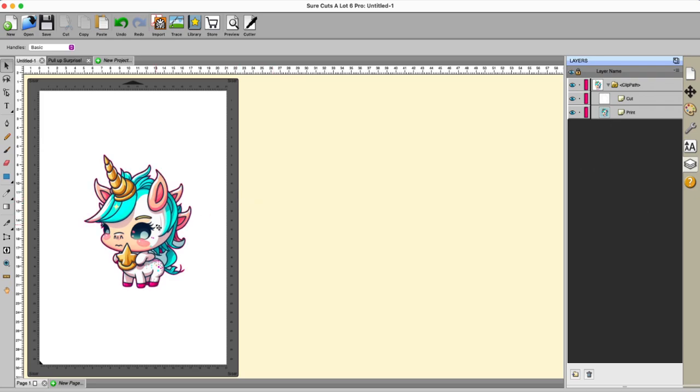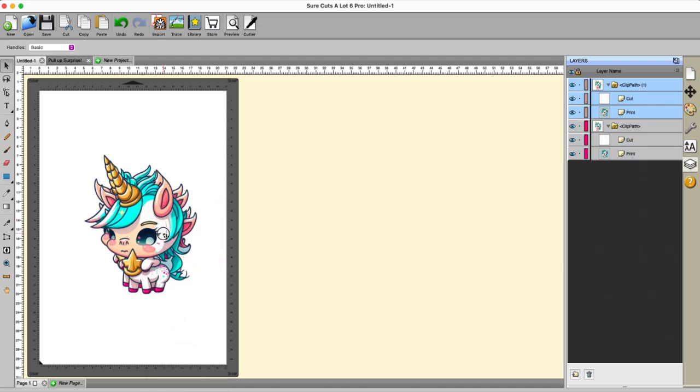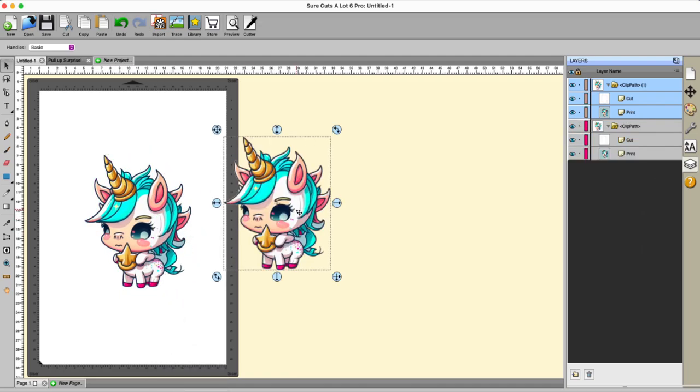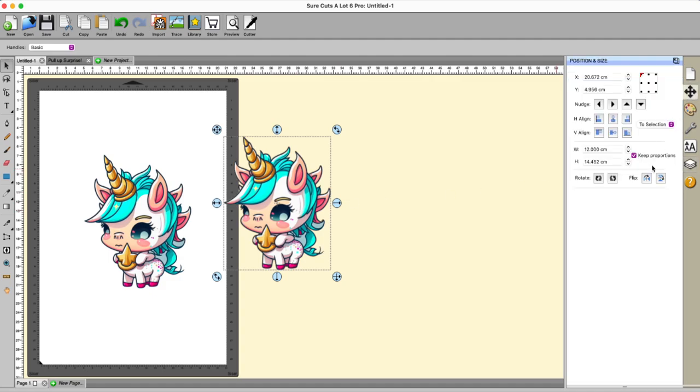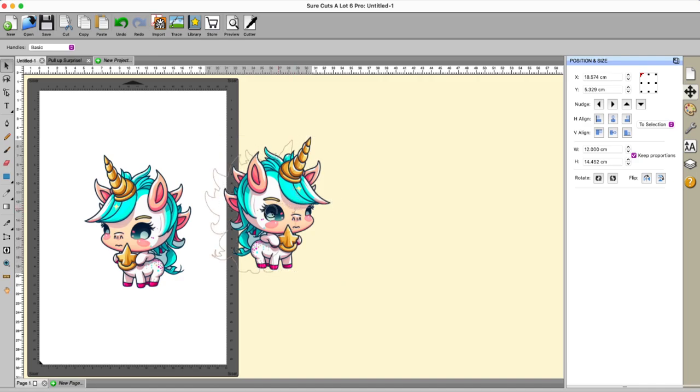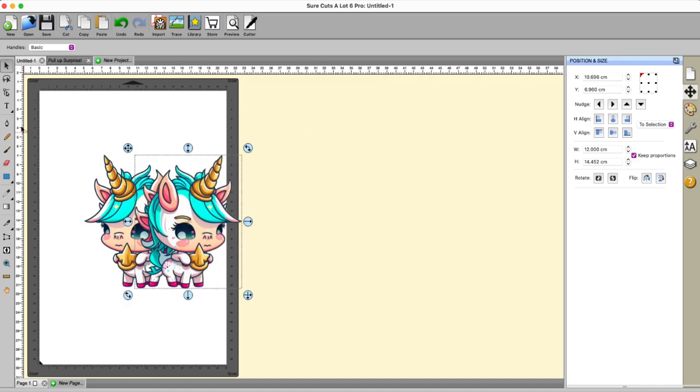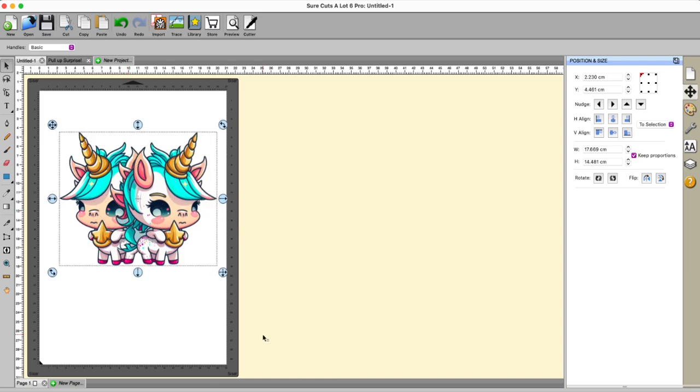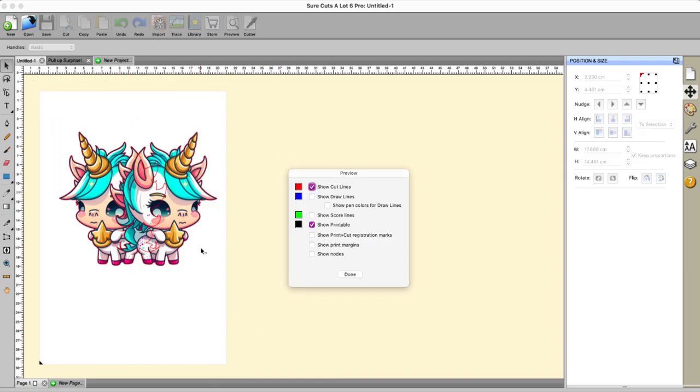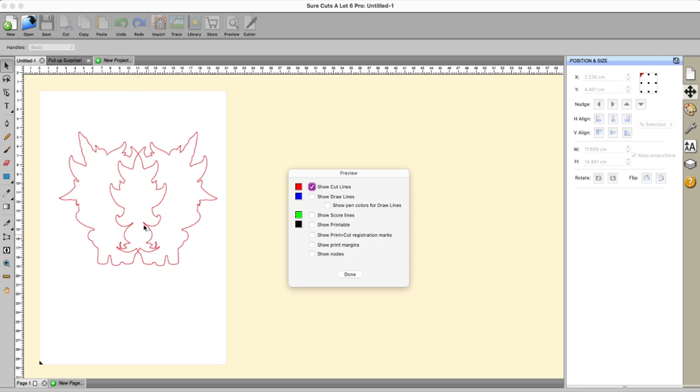So let's say I want two of these and I want them to overlap. Let's copy and paste. Now I could be using a different image, it wouldn't make any difference as long as I had traced it. I'm going to put this one in the other direction and going to put it over there, like so. There we are. But if you look at the preview and we switch off the printable, I have overlapping lines.